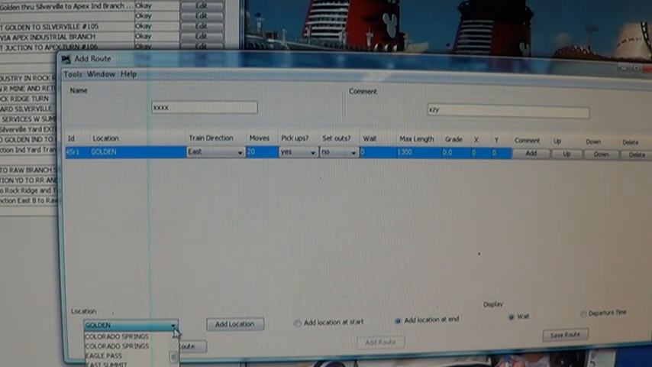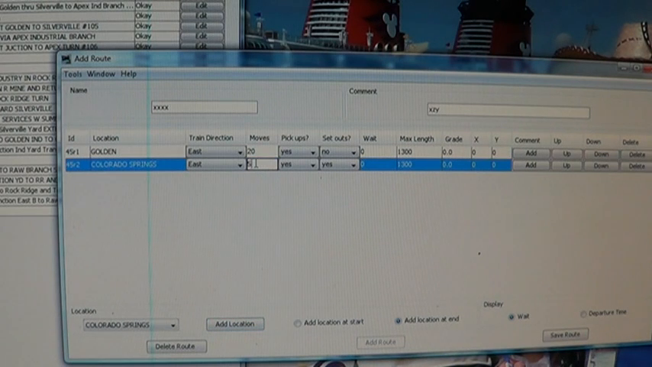So the next place in the list, and that's where you kind of need your little diagram. Now my train, when it comes out of staging, it runs up the helix. First place it comes to is Golden. So we're going to add Colorado Springs, and we'll click add location. Now in this case, the only thing at Colorado Springs is a siding. So we're going to say that, moving on down the track.